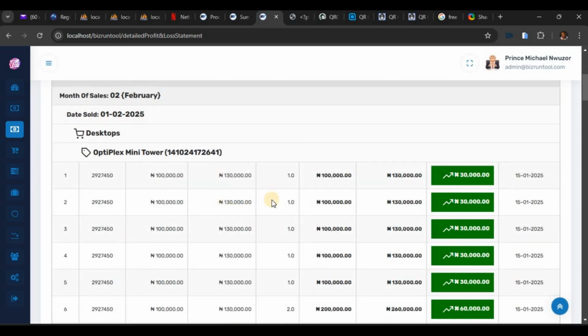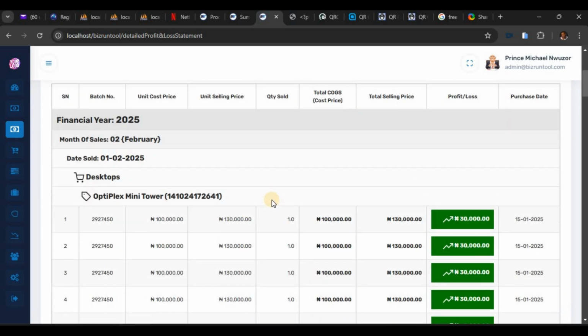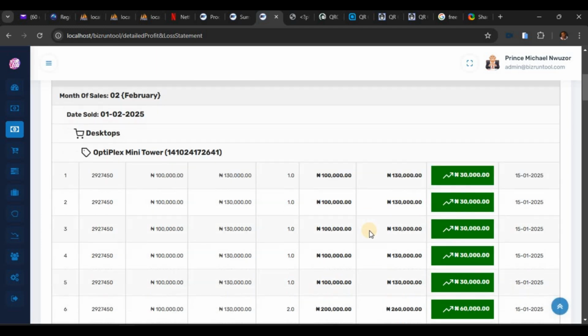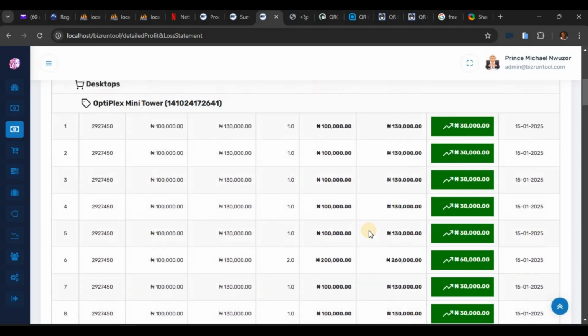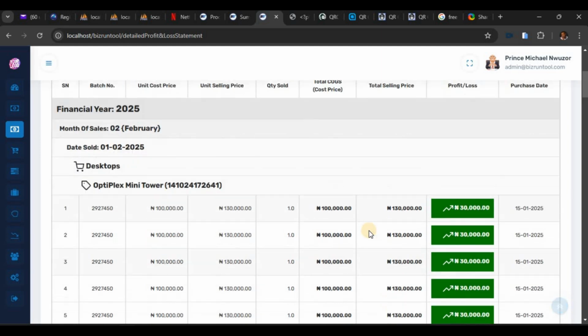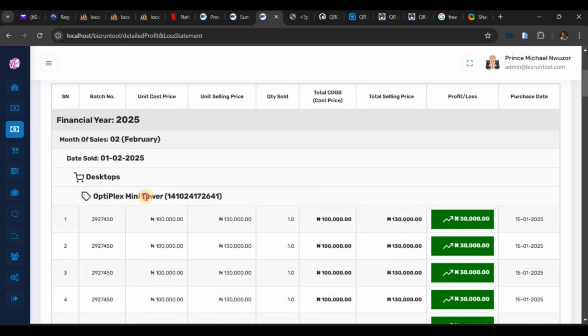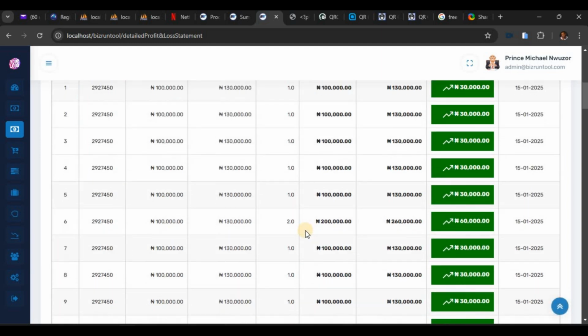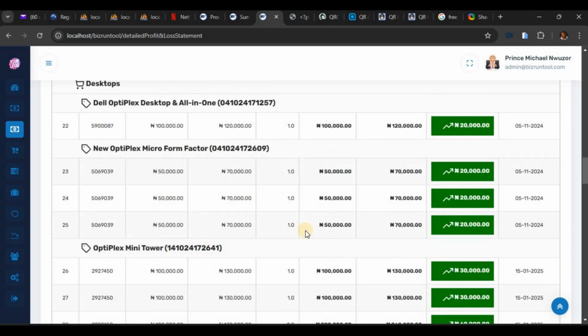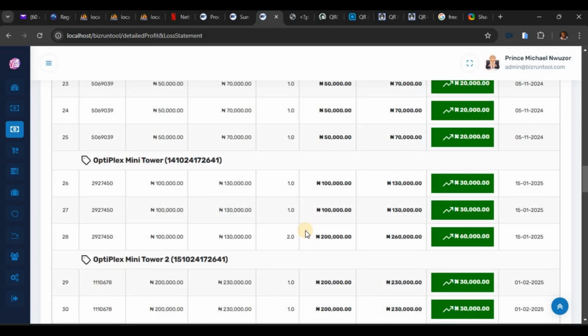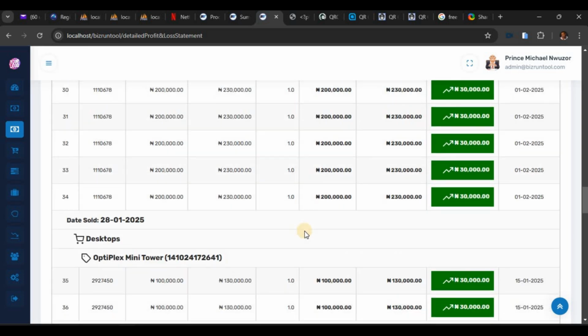Then you can also see the individual details here per product sold, not collectively but per product sold. So we see every one of them based on the product itself, so it gives you a detail. Now this is what you use to study your business to be sure you're on the right track.